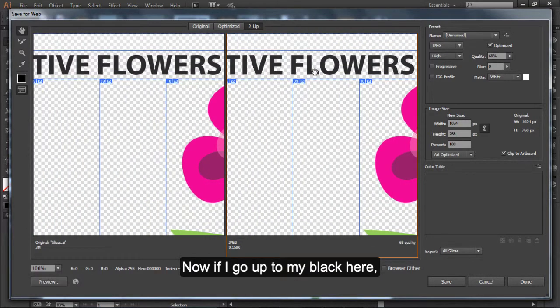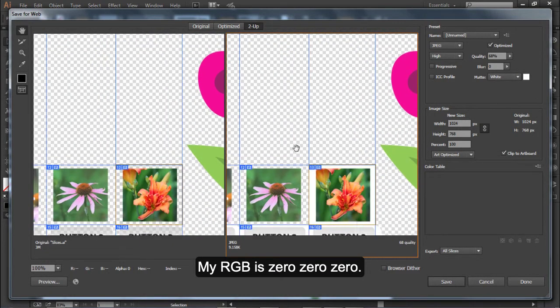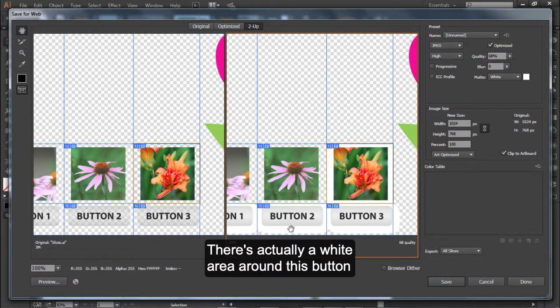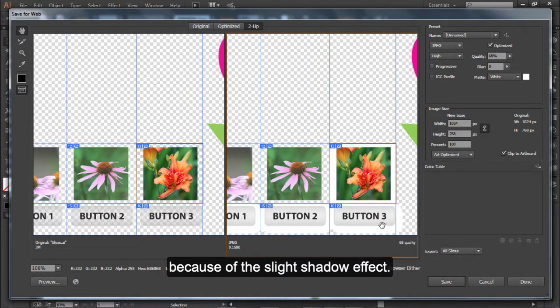Now if I go up to my black here, you can see the hex numbers are all zeros. My RGB is 000. If I go down to this white area here, there's actually a white area around this button because of the slight shadow effect. You can see that the hex number is all Fs and my RGB is 255, 255, 255.